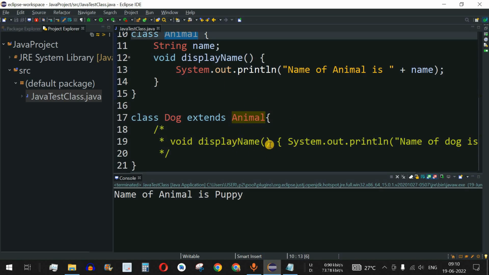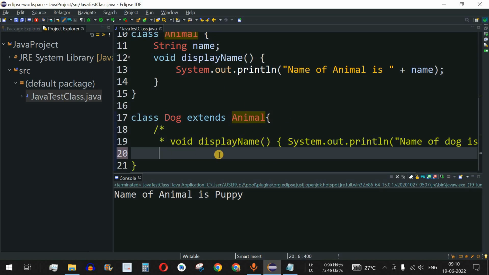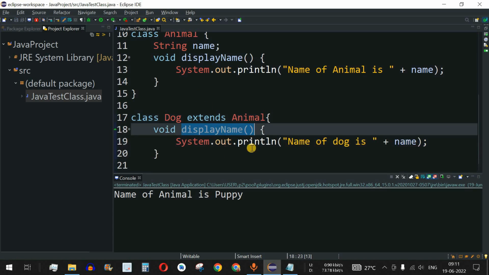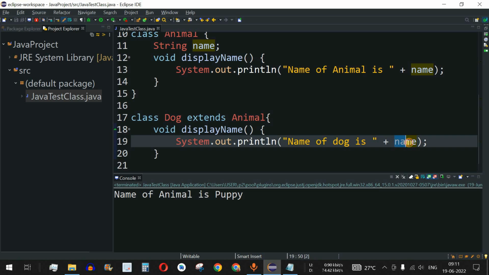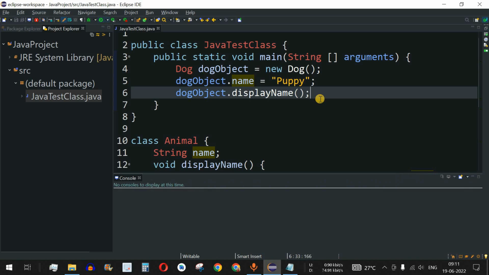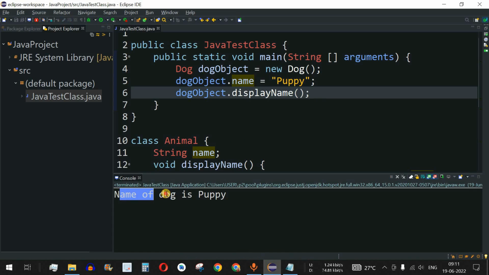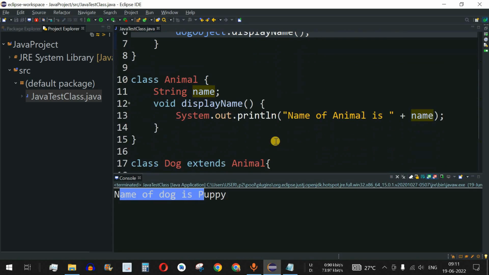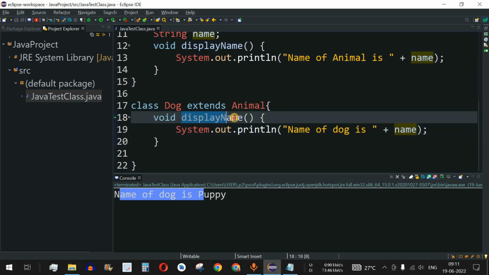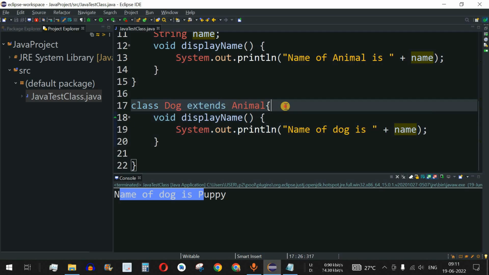But what if we have another display name in the child class? So over here I'll just remove these comments. So as we can see, we also have a display name of the child class on its own, and it is having "name of dog is" and then the string variable, that is name. So guys, we are not going to change any code over here. I am just going to call the display name using this dog object. So I'll just save this file and try running this code. So guys, as we can see, name of dog is puppy. So over here this line is getting printed, that is name of dog is puppy, and this method, that is the display name of the child class object, is getting printed.